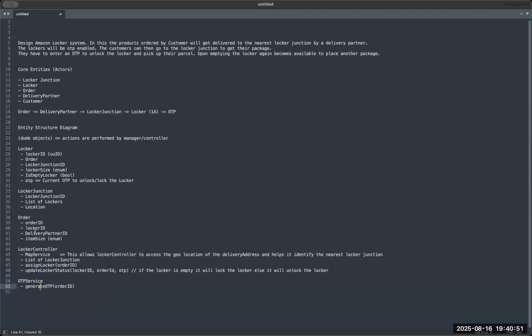So later on, when the delivery agent service will assign a locker for a particular order, it will assign an OTP to this locker for the particular order ID, right?